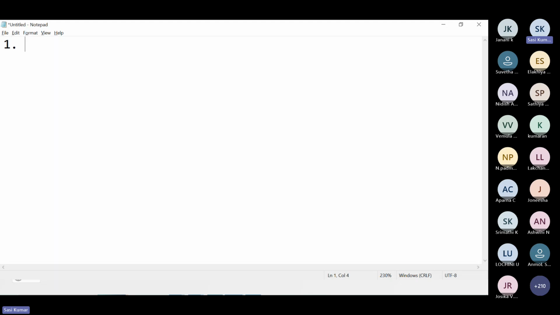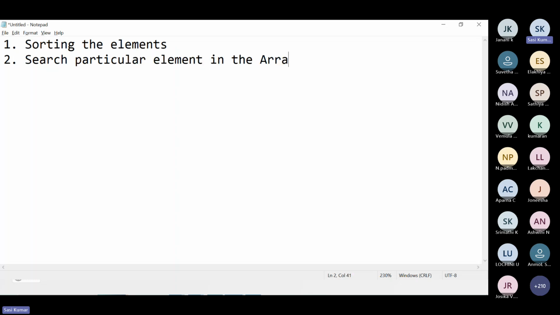The few things we are going to see. One is sorting the elements. Then, how can I search a particular element in the array list? This is the second one we are going to see.